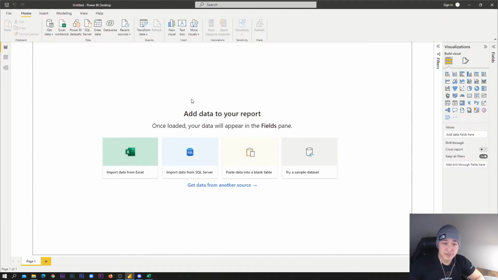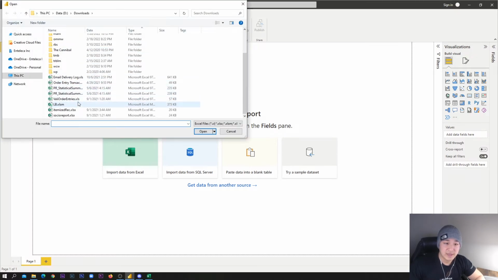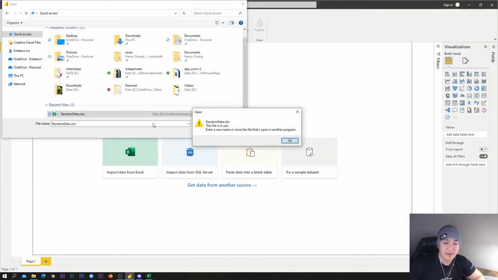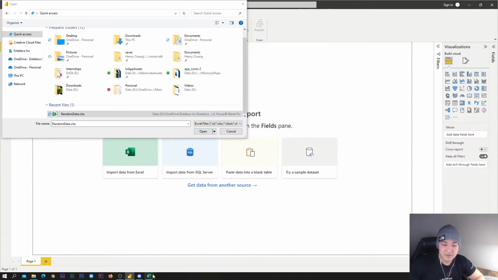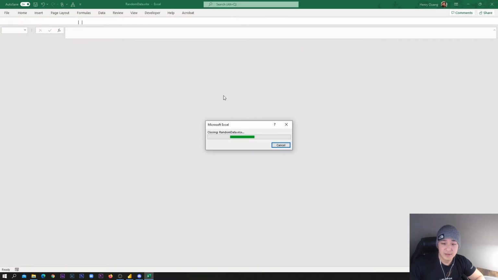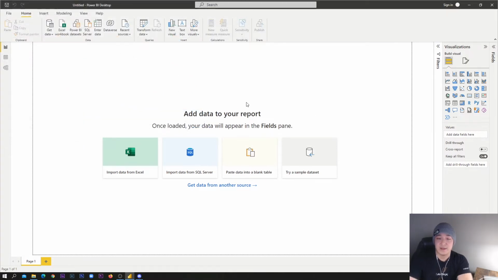Once you're in Power BI here, the first thing you want to do is just press import data from Excel, or you can just press this little get data module right here, and then you can select an Excel workbook. So what we're going to do is go to our random data right here that we have. This file is in use, so I'm just going to go ahead and close out of it. There we go.